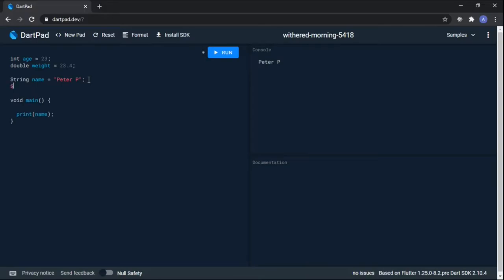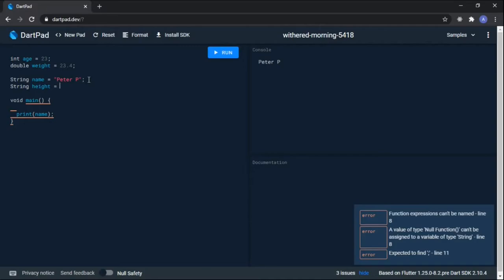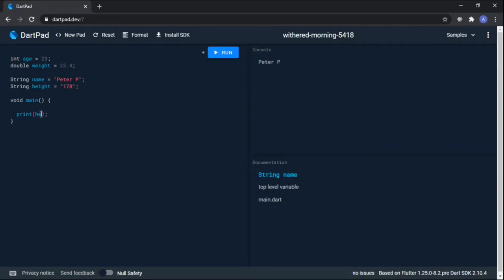We can also have a string like height, and then I'll say probably 178. This is a string. We put it in our code, 178, and then I want to show you something. This is a string, obviously, and we can change it from a string to a number if you want, because maybe you want to add something to this, and we can't really add strings and numbers.